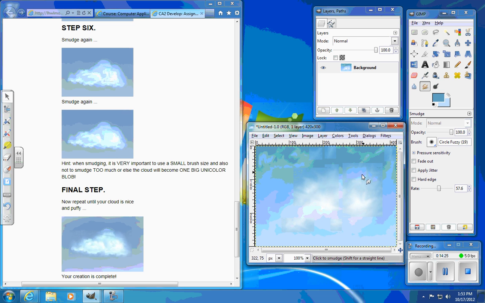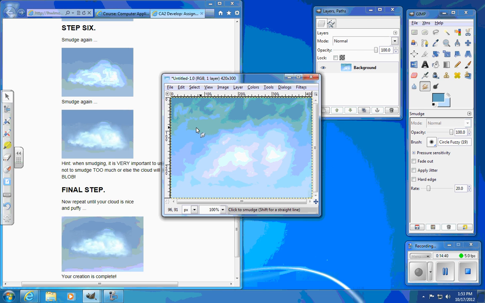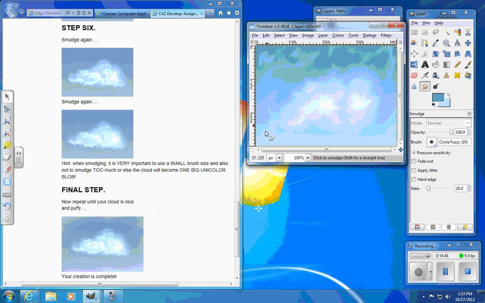All right. I'm going to turn the rate down here a little bit. All right, and there's your cloud. And it's got some dimension. It looks like the light's hitting it. You can do that. You can make it a number of different shapes, sizes, whatever.